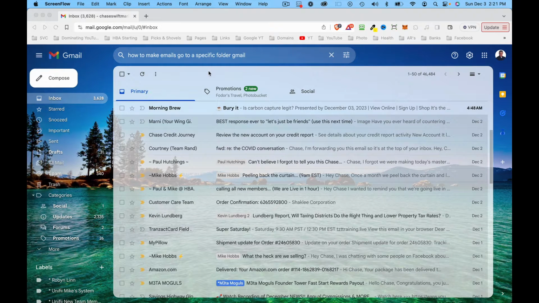Well, hi, this is Chase Swift, and I get this question a lot, and that is how to make emails go to a specific folder in Gmail. Okay, so I have an email right at the top here. This is a daily email I get, and I'd like to put it in somewhat of an organized folder.